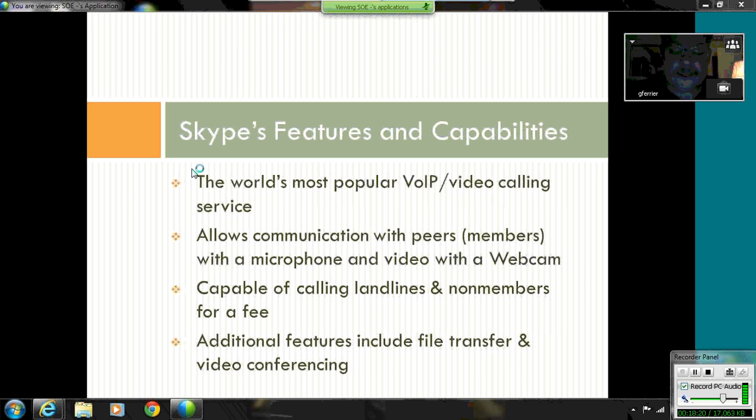Voice calls can be placed to recipients in the traditional telephone networks, and calls to other users within the Skype service are free of charge, while calls to landlines and mobile phones are charged via a debit-based user account system. Skype has also become popular for additional features, including file transfer and video conferencing. Their competitor would be Google Hangouts.